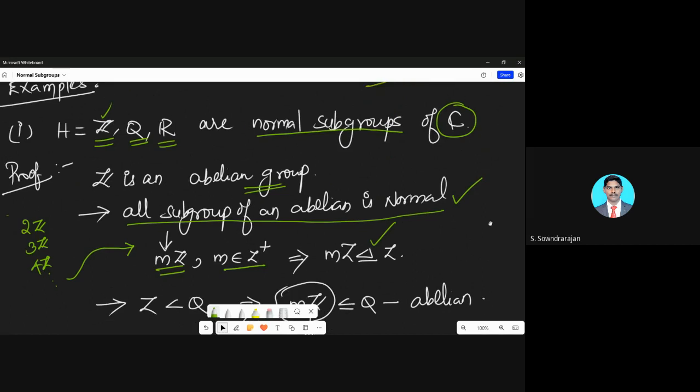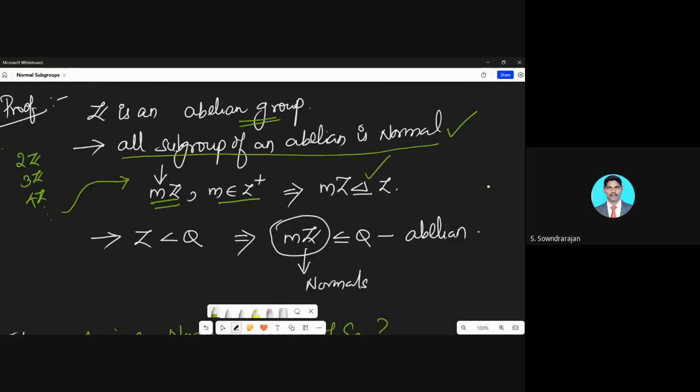So all the subgroups of Z are normal subgroups. Here Z is a subset of the rational numbers. Again, the rational numbers have every subgroup normal, because Q is also an abelian group. Again, we repeat the same process we have discussed before.